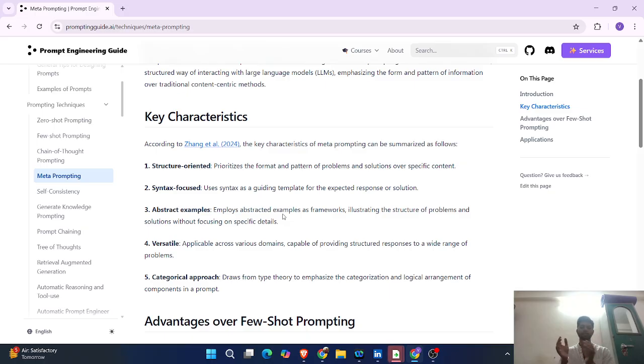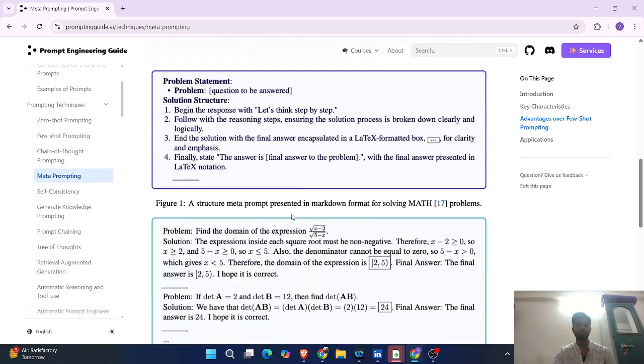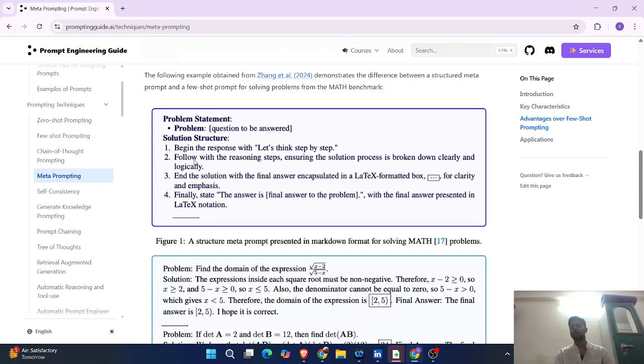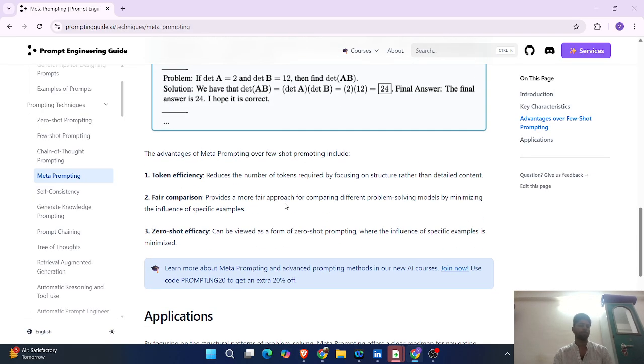If you look at this, it is very structured, and it is also clearly explained what the model has to do in a step by step manner, with proper syntax and proper abstract. That's why, compared to normal prompting, meta prompting is really useful. You can give the proper structure, what steps it has to follow, and what things it has to follow. So that is nothing but meta prompting.